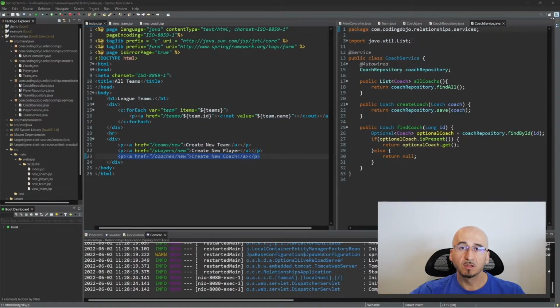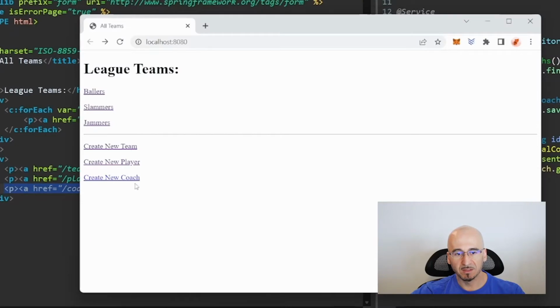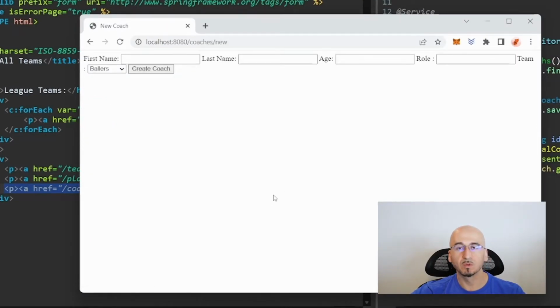Now let's have a look at the website to see what we can do, and then we'll go into the code and break everything down. So our website will look like this now. Notice that we have added this link of create new coach. Clicking on that link will take us to the creating a new coach page.